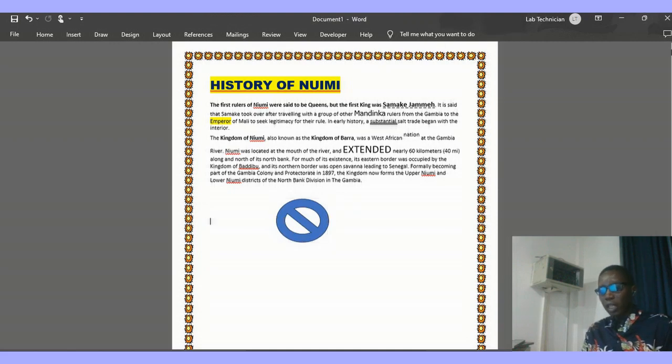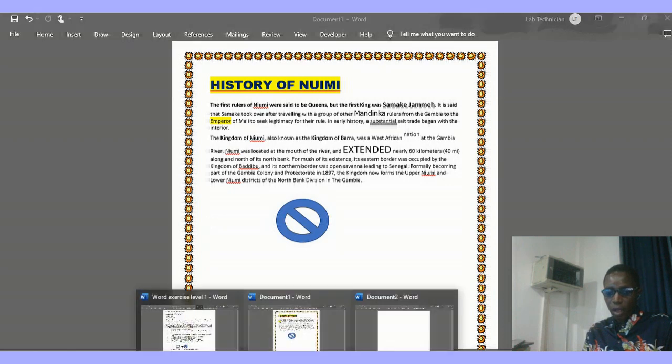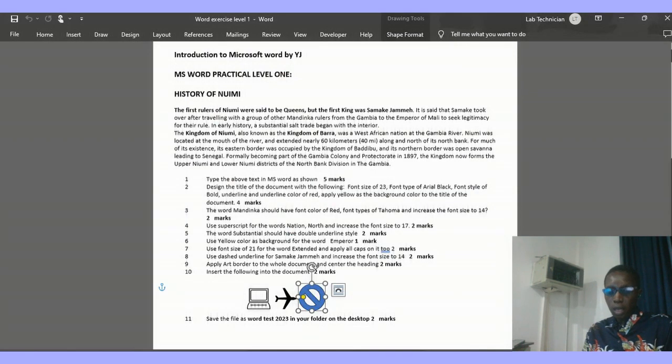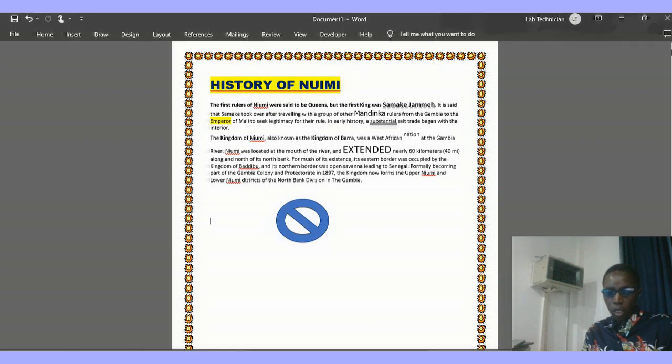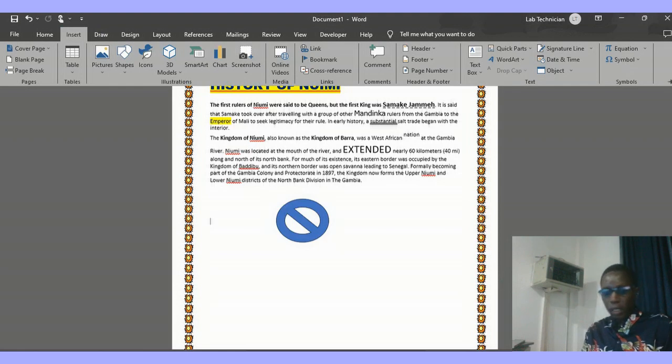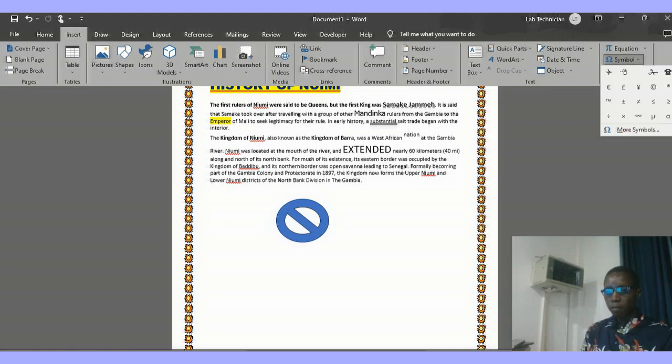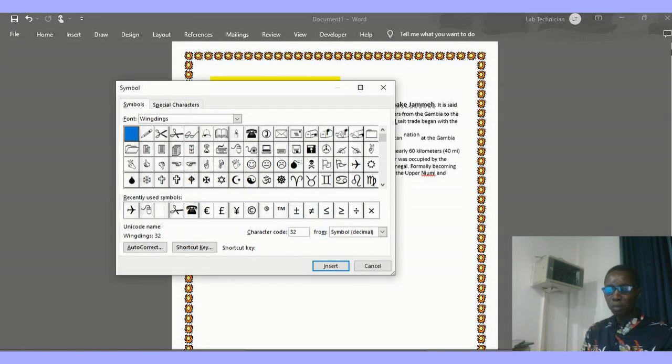All right, so let me see the other things that the task is asking us to insert. These ones you are looking at, they are what? Symbols. So we need to go back to our work here. We click underneath here, then we go back to Insert. Once we are at Insert, we will go to Symbols. Once we click Symbols, you can see more symbols here. So just click on More Symbols.